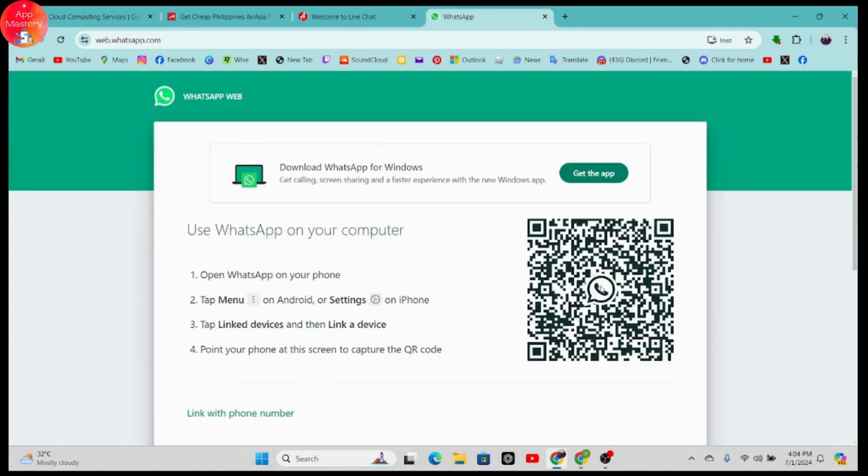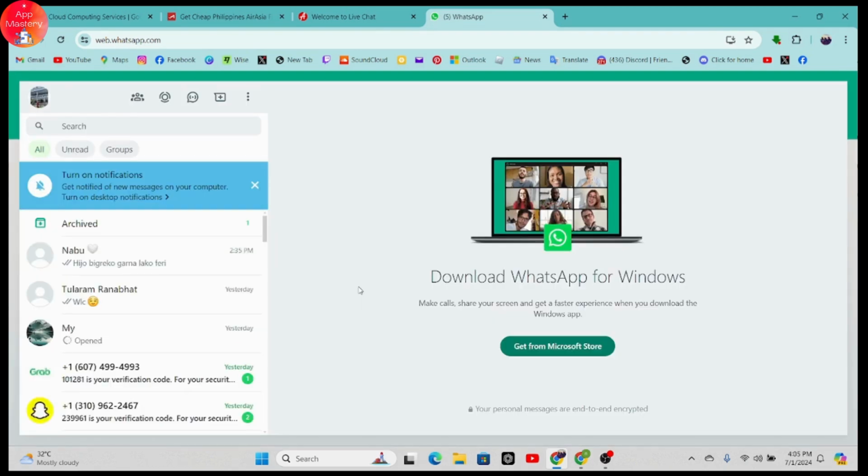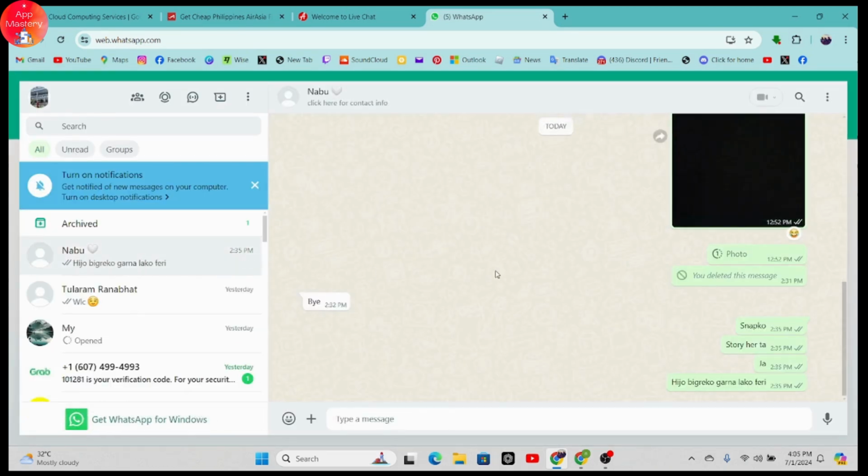So simply scan this QR code with your mobile and log into your WhatsApp web. Once you're on the WhatsApp, you need to simply go for any one of your chats. Once you're on the chat, now if you want to delete a WhatsApp chat from your laptop, then you just need to select the chat that you would like to delete.